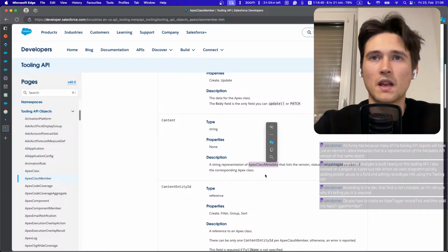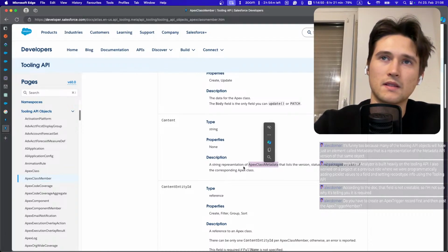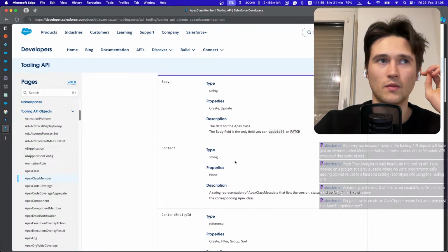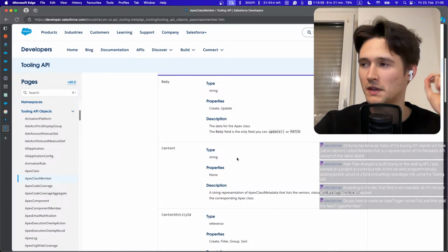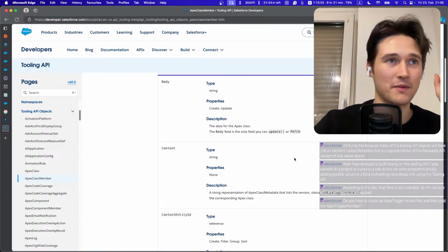What is even this Apex class metadata that it wants? That lists the version status and packaged versions of the corresponding Apex class. Okay, what if I had an illusion that it worked? What if the last time today when I tried it out, it actually didn't work, and I thought that it worked, and now I realized it doesn't work?